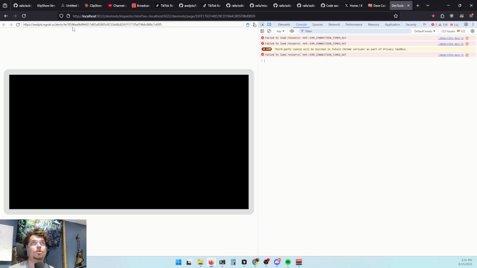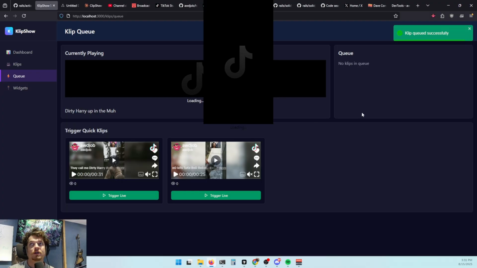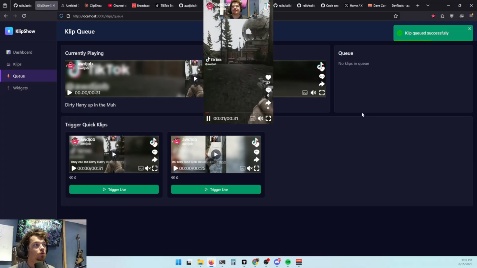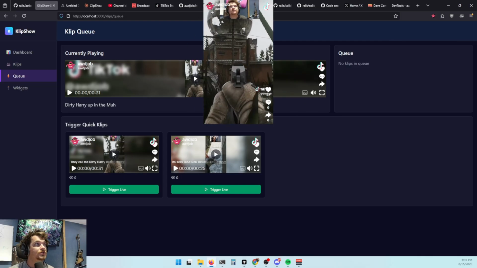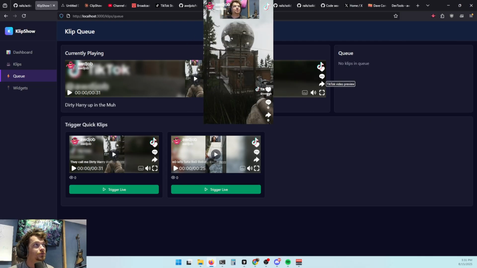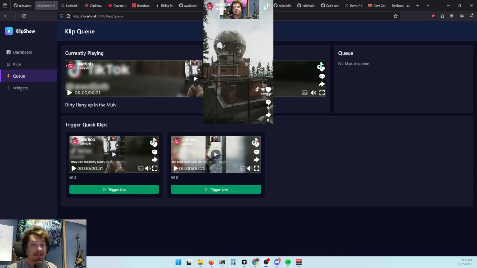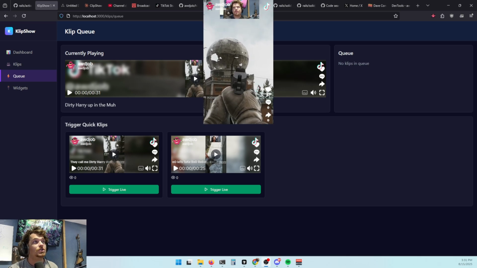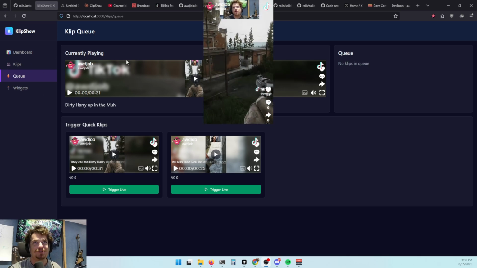So I have Klipshow loaded in our OBS here, and if I trigger a clip, we'll see on the actual OBS here that it's playing, and so we don't see it here on Klipshow. You can see the cursor disappear because the TikTok is above there. We don't have the ability to skip yet, and that's going to be the next thing that we need to do. But after this clip ends, it's only 30 seconds, so I'll just talk through it.